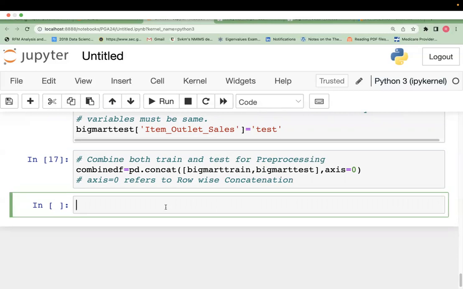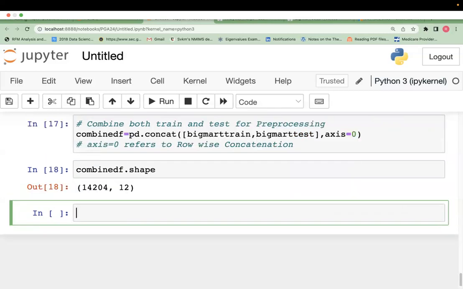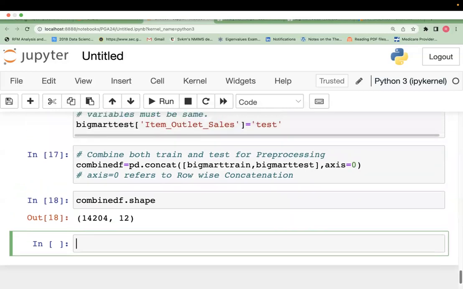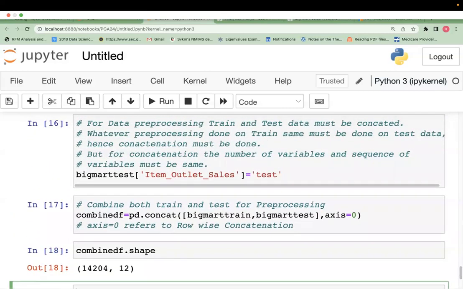Now you can see the shape. combine_df.shape: 14,204 observations of 12 variables. Now we have combined both the data frames into one single data frame for pre-processing.